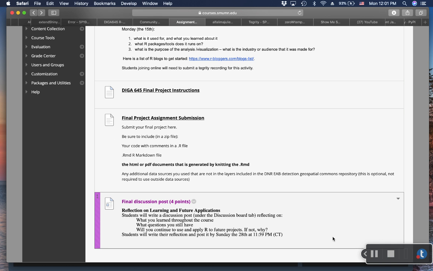So it's going to help us quite a bit beyond just the evaluation that you do that is standard for all courses. So you'll write a discussion post. It does not have to be long, just a little paragraph or something, talking about what you learned through the course, any questions you still have. Do you plan on using it in the future for future projects?